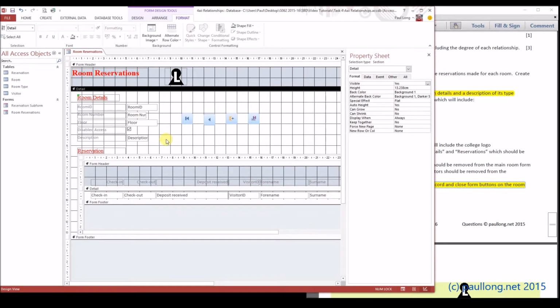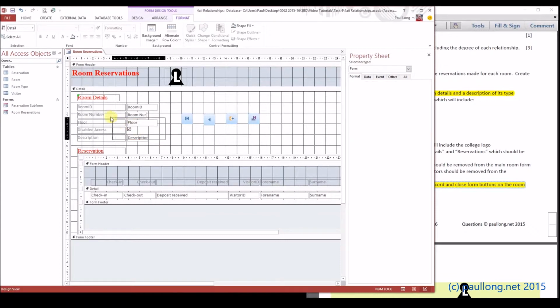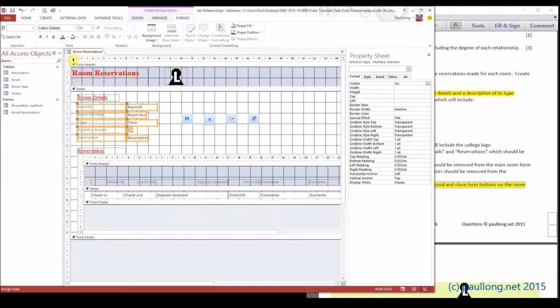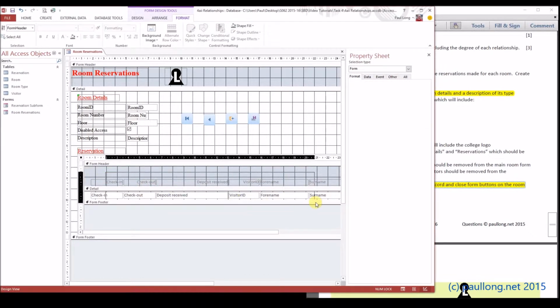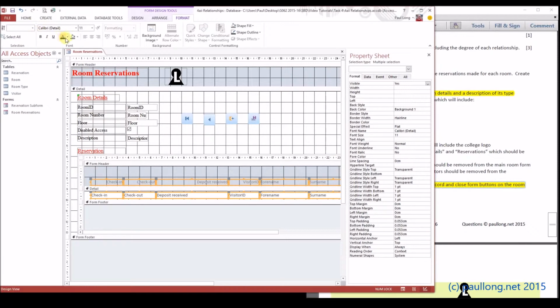So now in terms of the text, all that's left to do is the main bits of text. If we just draw a rectangle around it, it will select all of these. So we can now change those to black, 12 points, Times New Roman. And then we can do the same in our subform. Now make sure you keep clicking until you've actually got into the subform, otherwise you'll end up moving the whole subform. And we'll change that to black, 12, Times New Roman as well.